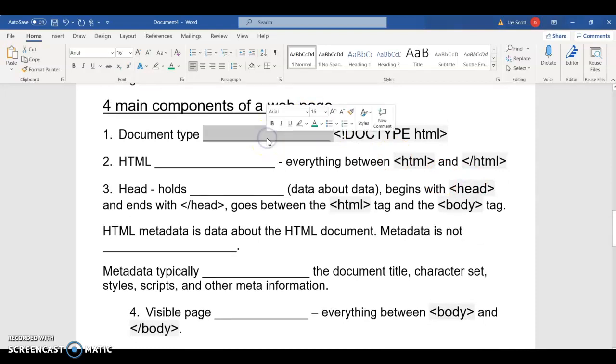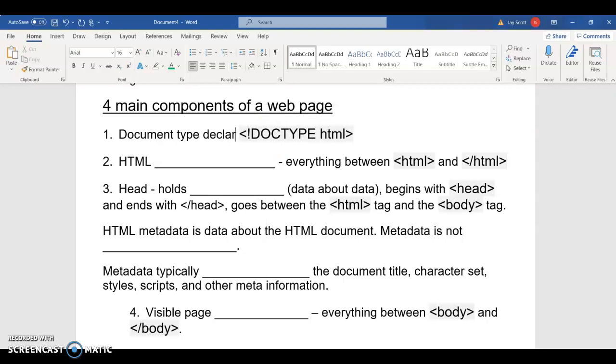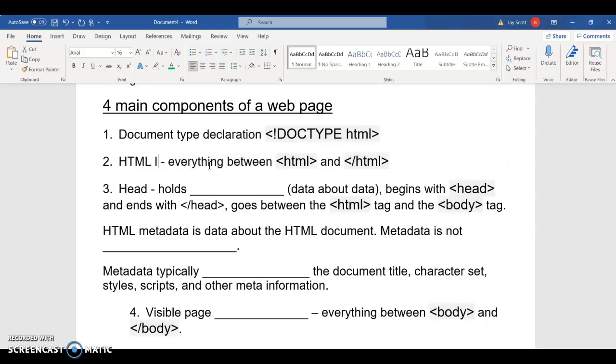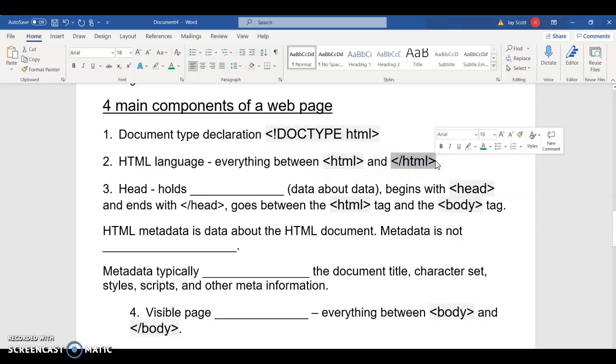Document type is the declaration. And it looks like what you see there. We talked about that at the very beginning. HTML, this is just saying that everything within these 2 tags is in HTML language. So anything that you want not showing on your page, but included that's in HTML code, needs to be between an opening HTML tag and closing HTML tag. So this is close to the very top, and this closing HTML tag should be the very last thing at the bottom of your code.